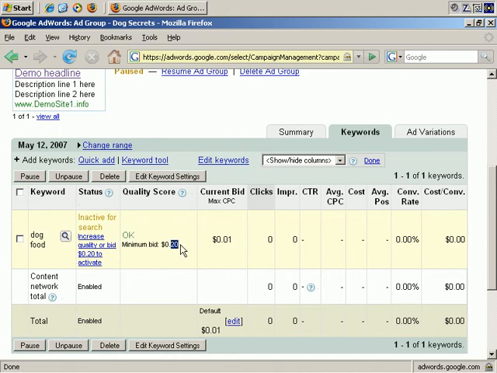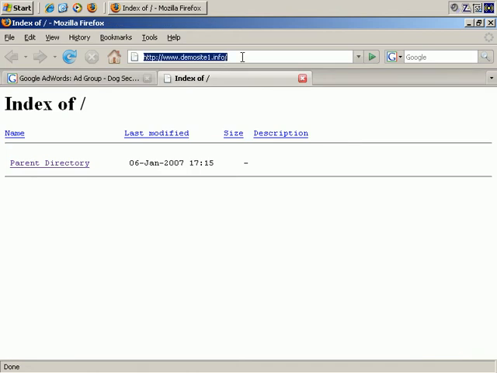That could be for a number of reasons. It could be because the actual page I'm sending it to is completely blank at the moment, and that would obviously need to be fixed. So, increase quality or bid 20 cents to activate. Okay, so I'm going to quickly create some dummy pages. I've gone to the demo site 1, and as you can see, there's absolutely nothing there. I need to create some pages, or otherwise, obviously, Google disapproves sending people to nothing, so I'll quickly create those now.